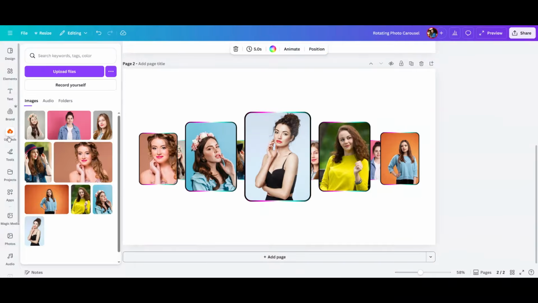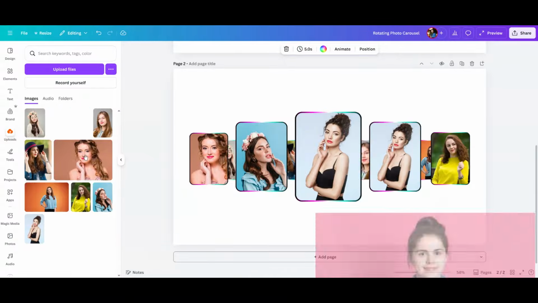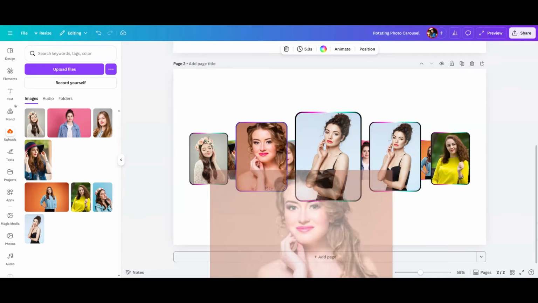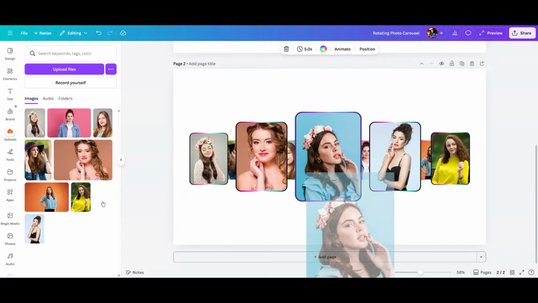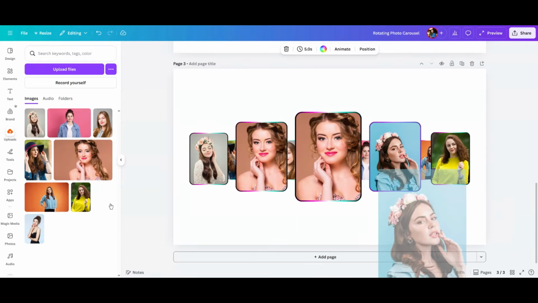Now, duplicate the page. On this page, we'll change the image order. Think of it like rotating a wheel. The left image comes to the center, and the other images move accordingly. Adjust the frames to match the rotation. Repeat this process for each slide until all rotations are ready.